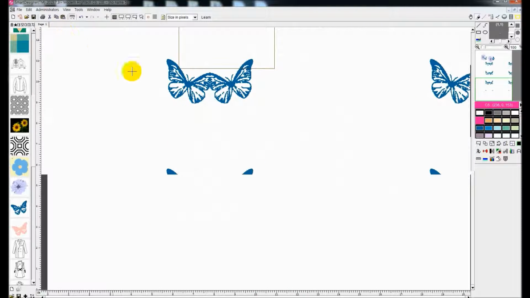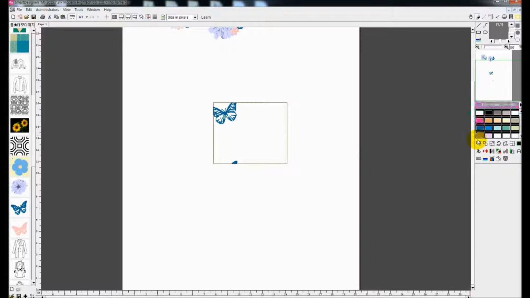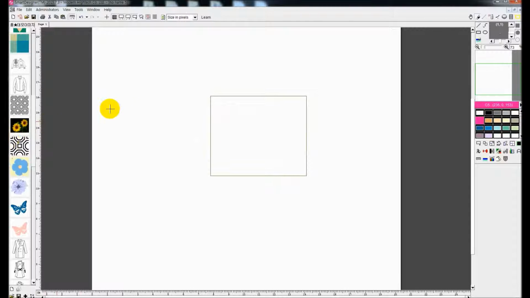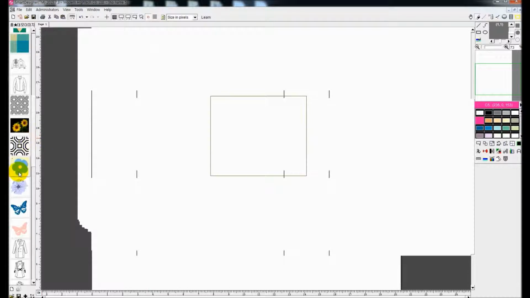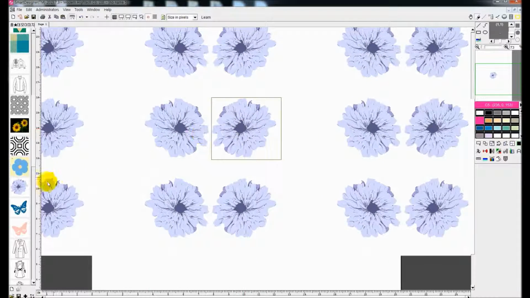An auto repeat function helps you to create the design even more in a random way. And it helps you to preview how your pattern is going to look like.